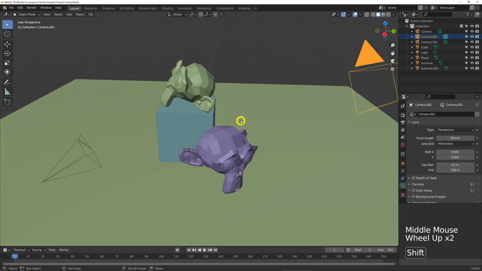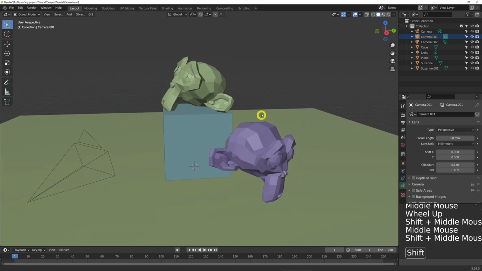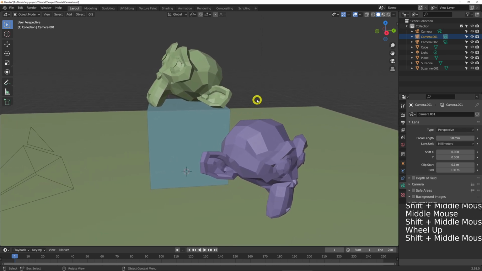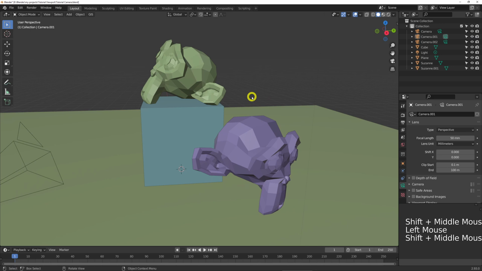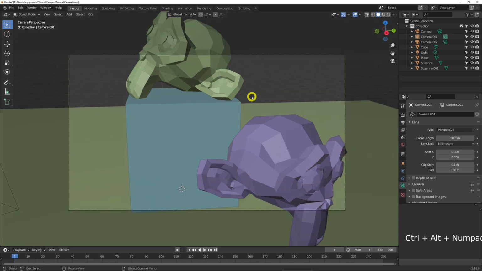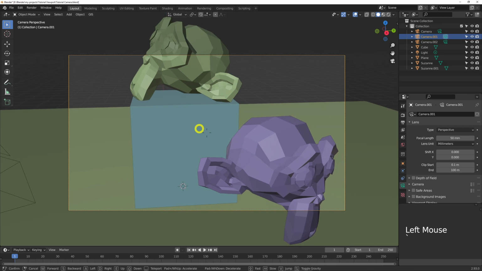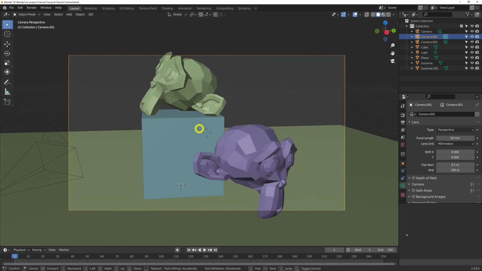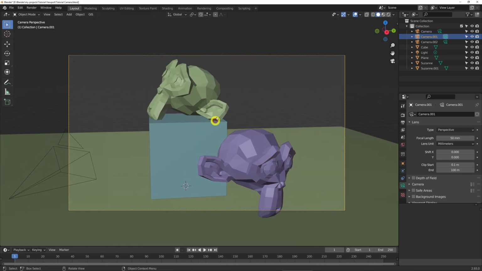In the case that you have the viewport positioned in a really nice position that you want the active camera to move to, simply use the shortcut Ctrl+Alt+Numpad 0, and that will snap the active camera to that current viewport position. And of course, we can do some fine tuning with any of the movement methods discussed so far.